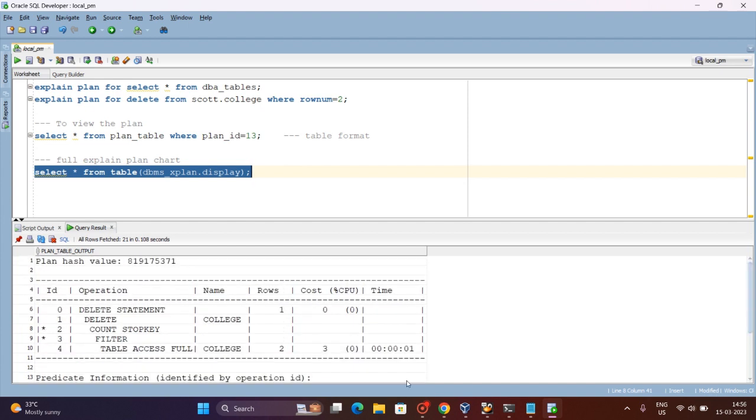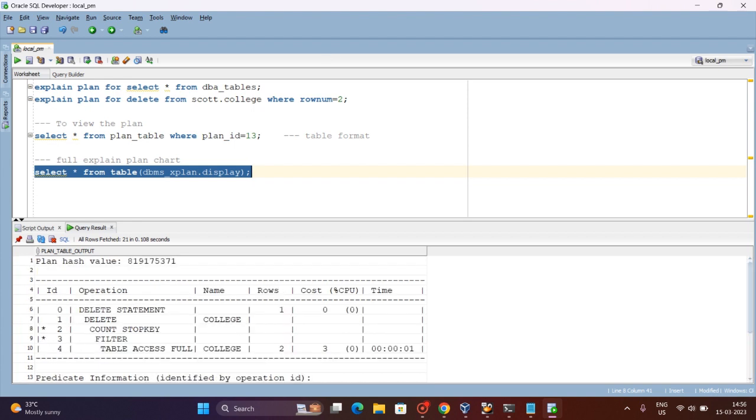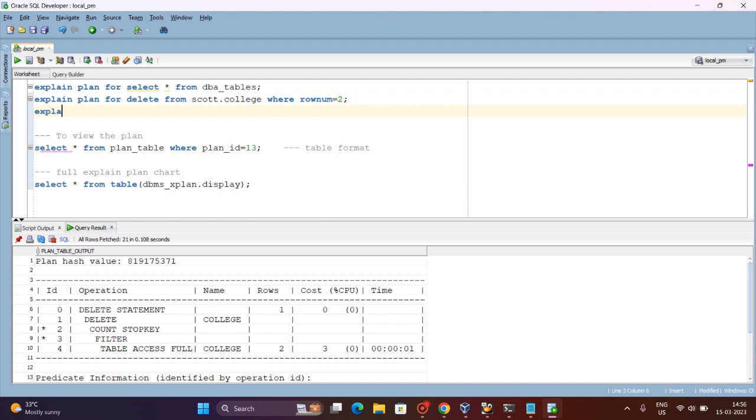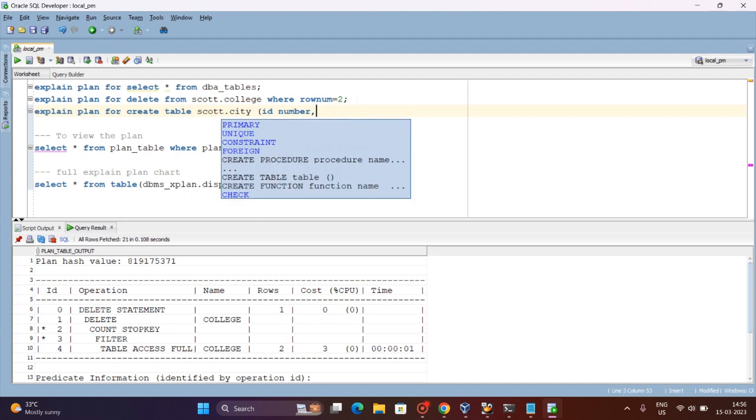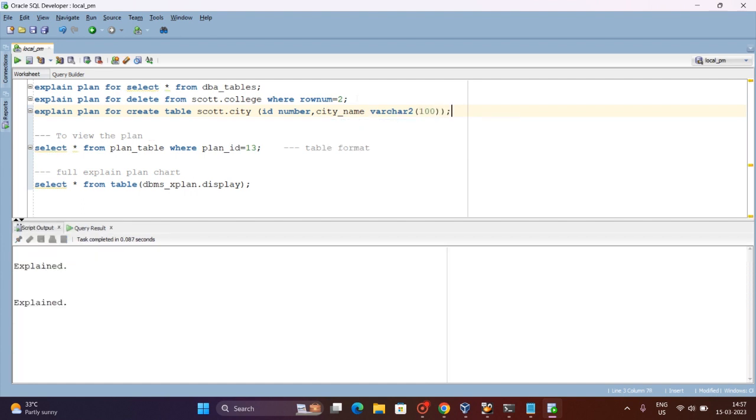So this is the plan in the chart format: delete statement, delete, count, stop key, filter, table space, cost per CPU 0 3. The time required is 1 second again. So this is what we can get using this explain plan. Likewise we can get the plan for create table squad_city, ID number, city name varchar2. In this way also we can get the plan for the create query.